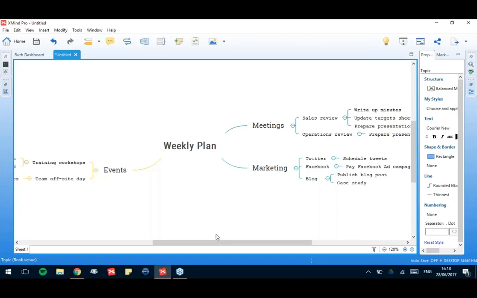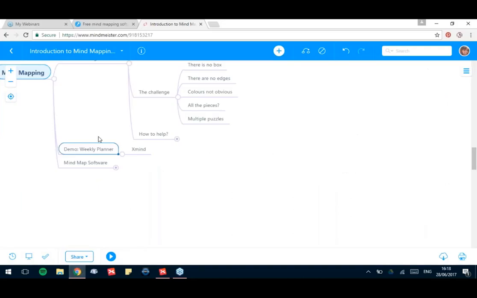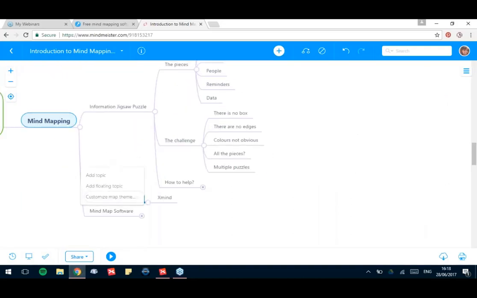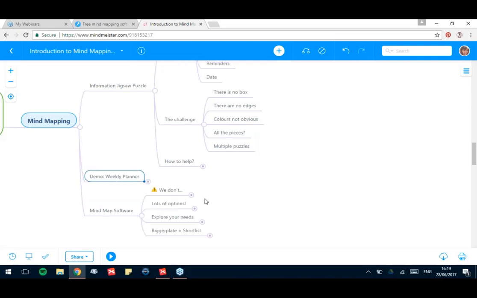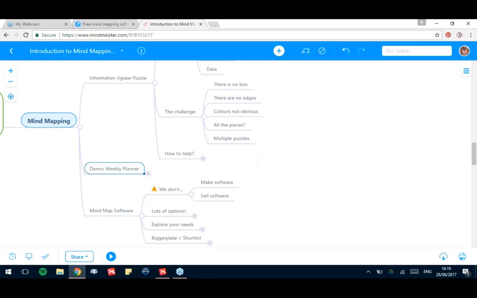So hopefully you're still with me. So far, so good. I'm going to go back over to my other presentation now. So I've given you a demonstration using XMind on how to make yourself a weekly planner using mind maps. And again, the weekly planner was just a demonstration. Later on, I'm going to show you other uses of mind maps. You might already be starting to think, oh yeah, actually I could use that mind map for this project or that project. So I'm now going to talk to you about mind map software. So as I mentioned before, Biggerplate does not make or sell software.